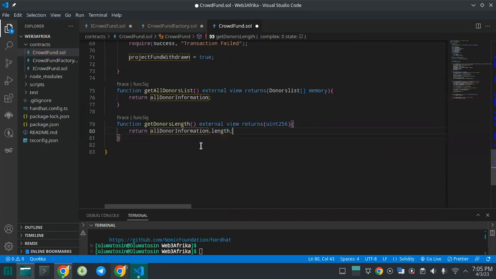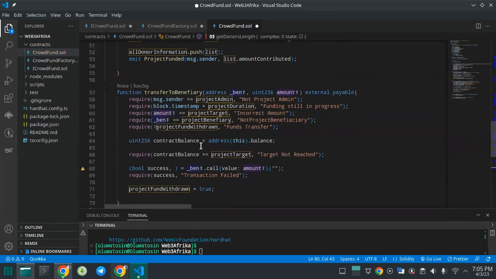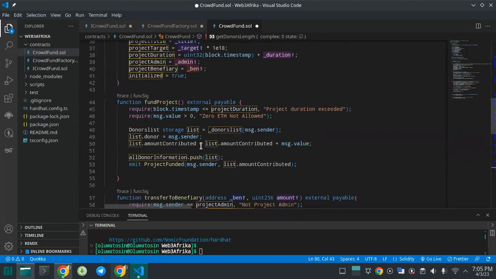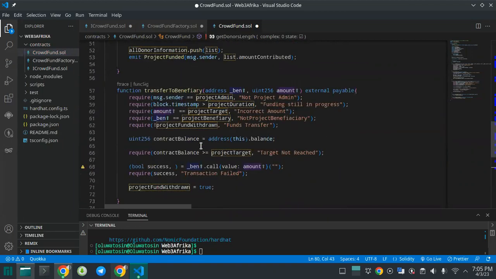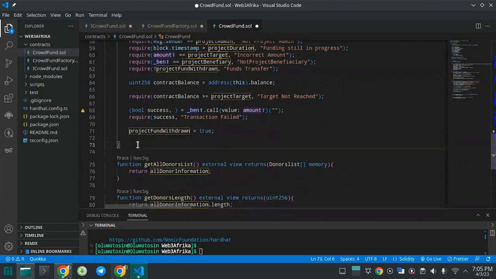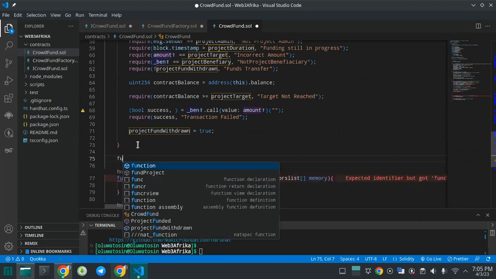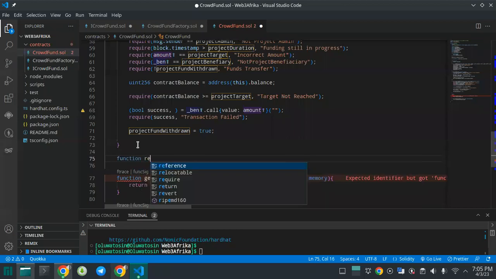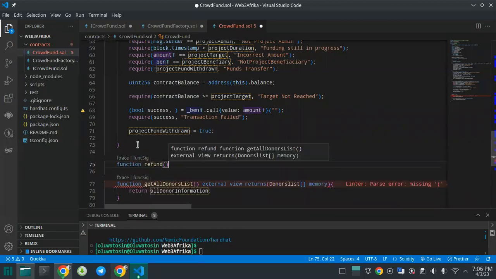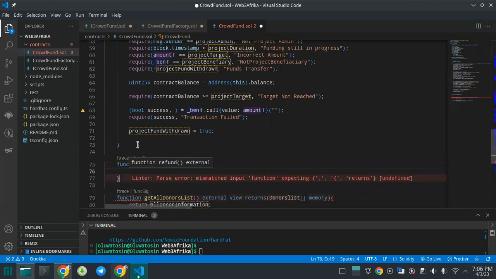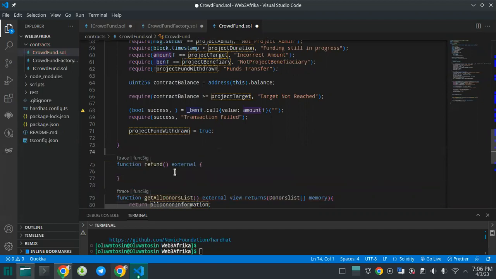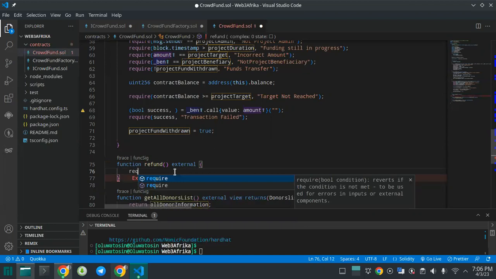So that's that. So what other function do we need in this? We already have the function to set up, the function to fund project, the function to transfer to beneficiary. Okay, we need a function to refund. In a case whereby the target for that project was not reached, you want users to be able to get their money back. So function to refund.